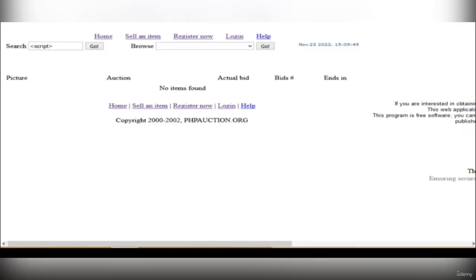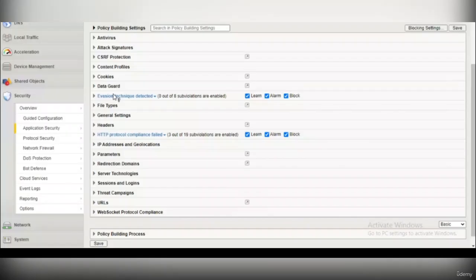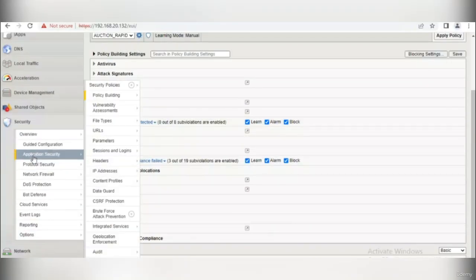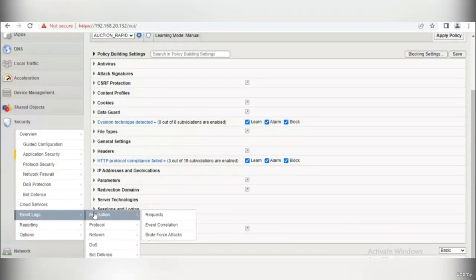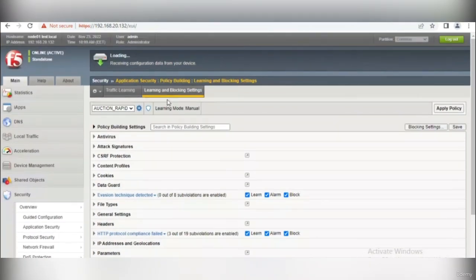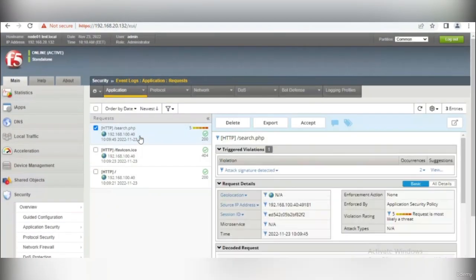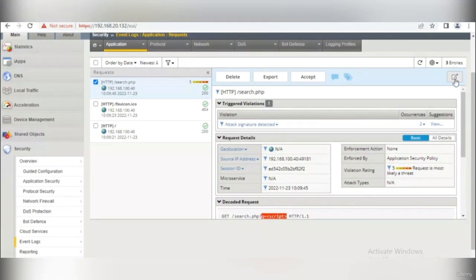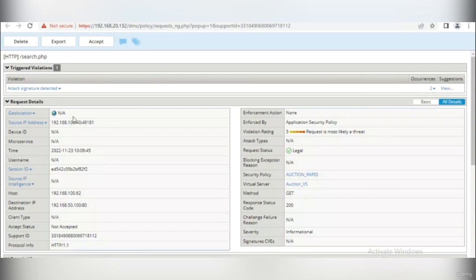Okay, so let's get back to our logs in our F5 BIG-IP ASM module. Then let's open event logs, application, and requests. So the first one here is a request. This is a normal request. Okay, I will expand this request tab to read all the information for this request. Okay, the first thing, it's inside search.php.